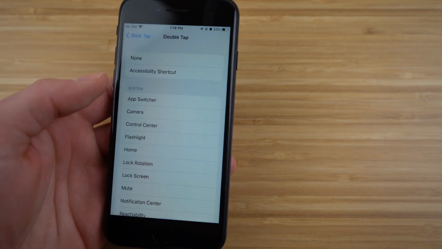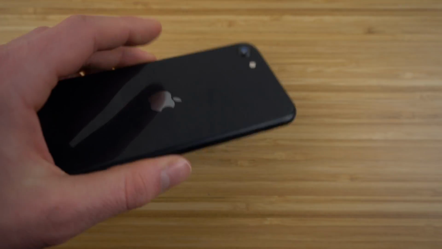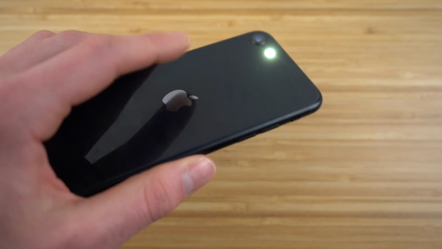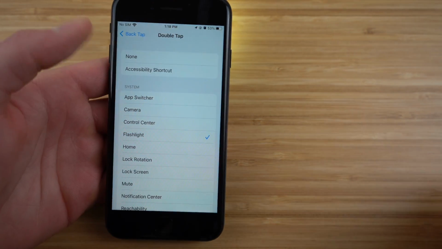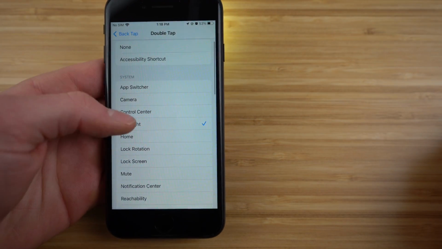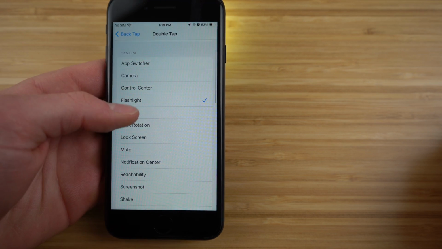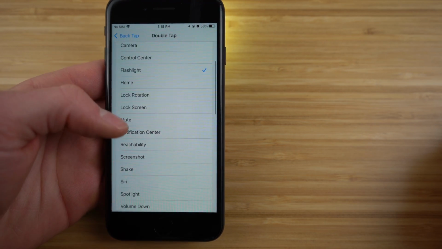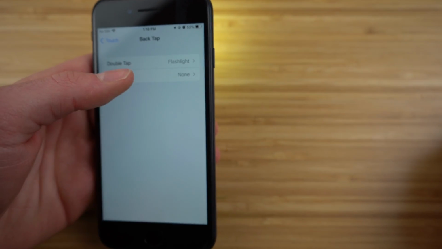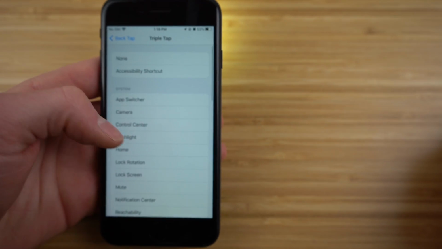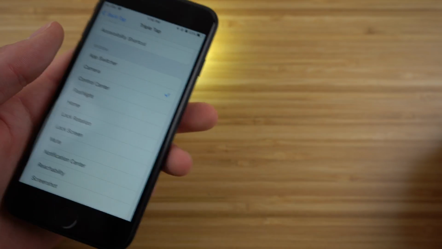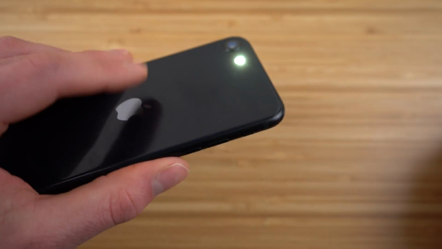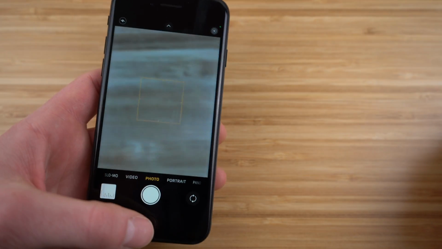Say we want to do it to flashlight, for example, double tap the back. And now flashlight's going to turn on. And you have tons of different options to choose from. We have anywhere from camera, control center, flashlight, home, lock rotation, mute, notification, ton of options to choose from. And then like I said, we have triple tap turned on as well. So if you want to have triple tap for the camera, for example, we just tap 3 times like this. And it's going to take me right to the camera.